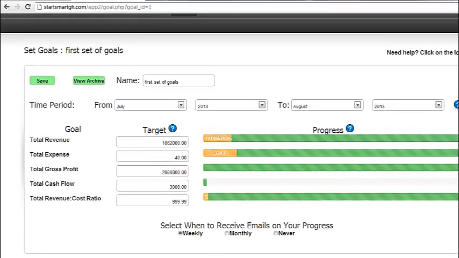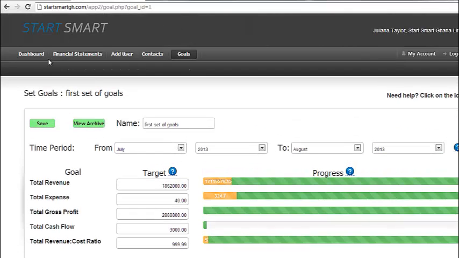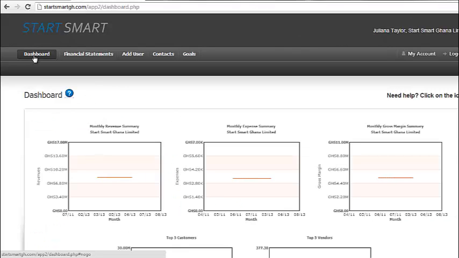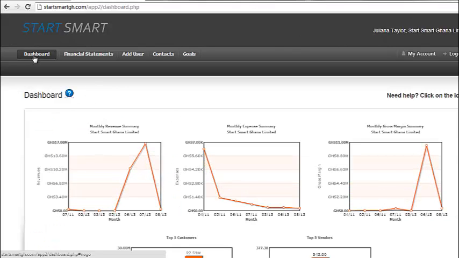So that, more or less, is the new functionality in the system. We are really excited that you spent the time going through with us, and we really look forward to having you sign up and use Start Smart.